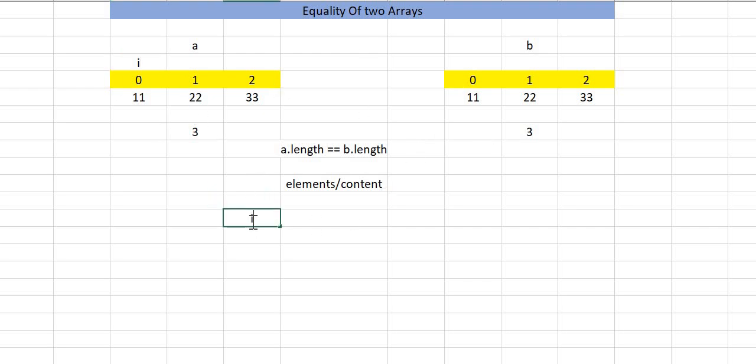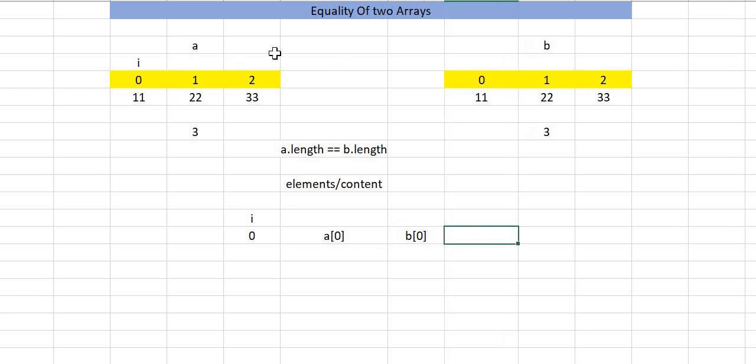Now, if the value of I is initially at the very starting point, we will consider the element of A, that is A of 0. Similarly, we will also consider the element present at B at 0 position. So if I is 0, A of 0 and B of 0 are considered. Afterwards, we will check if A of I is not equal to B of I. Why the opposite concept? We'll tell you. Just have a look. If A of 0 is not equal to B of 0, is the condition true? No, the condition is false.